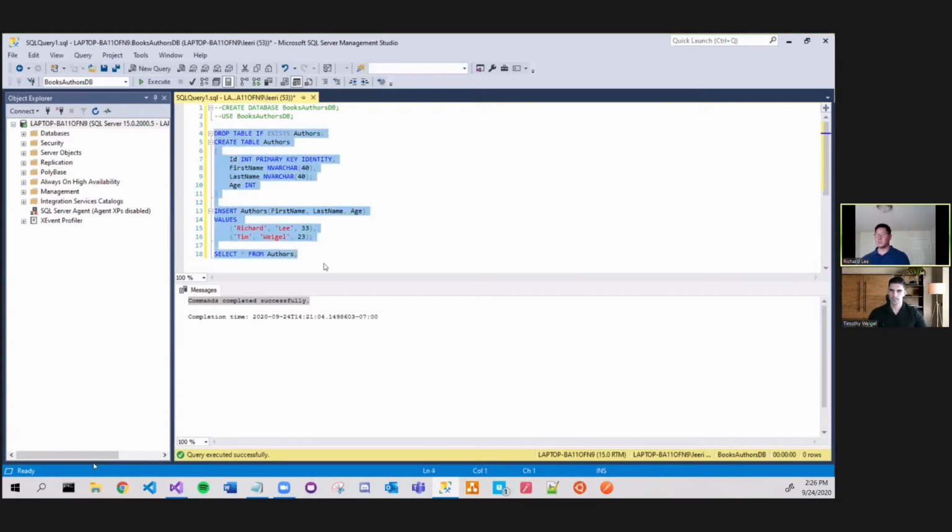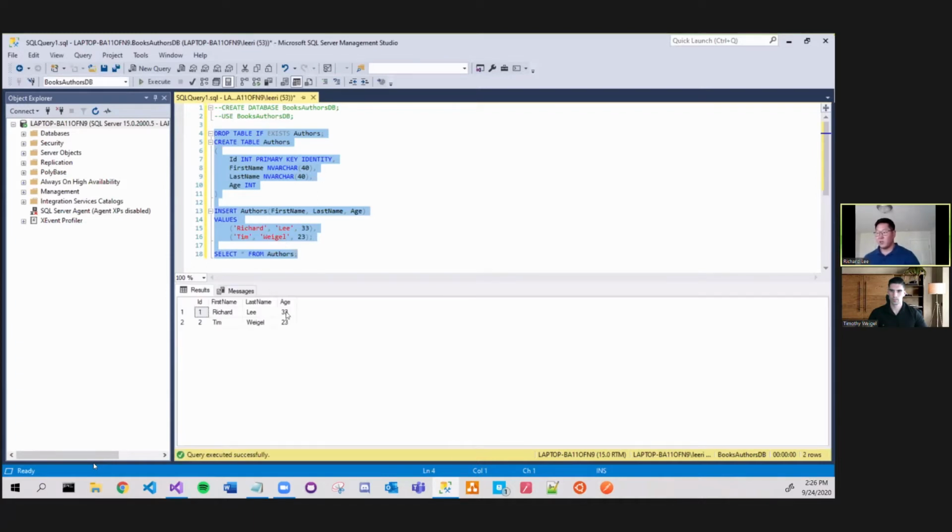So here we just copy these. If you copy and hit F5, it'll only run the code that you've selected. So in this case, it'll just do what I've selected here. So hit F5, and it looks like it created it properly. We got the ID, first name, last name, and age. And as I said earlier, it'll increment the ID on its own.